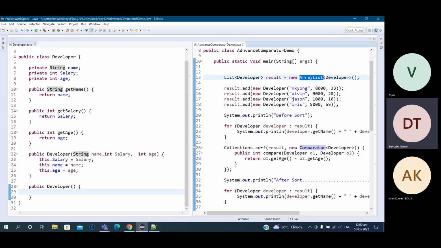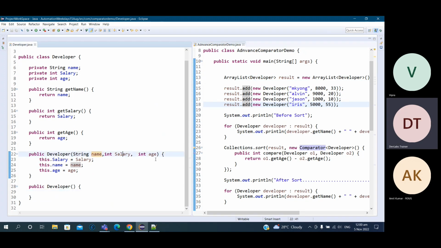So what I have designed here is an ArrayList. And I have told that it will hold Developer kinds of objects. So I have added how many? 1, 2, 3, 4 developers I have added. You can see here, name, salary and age. Name, salary and age. Name, salary and age. Three fields I have created and four variables I have created.